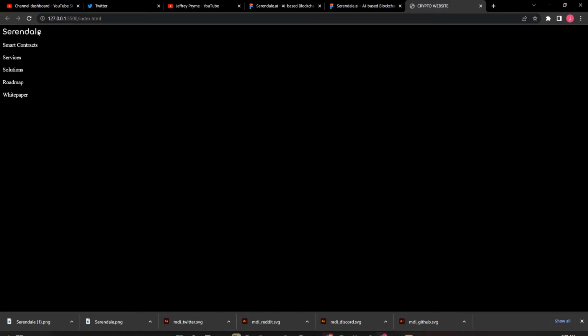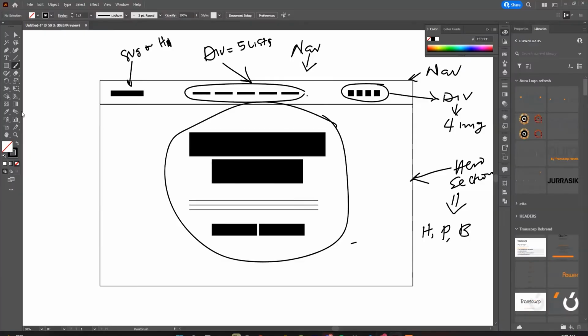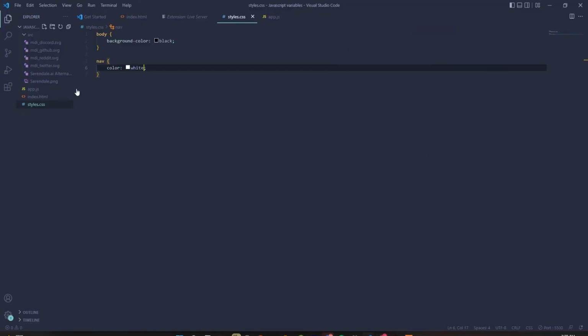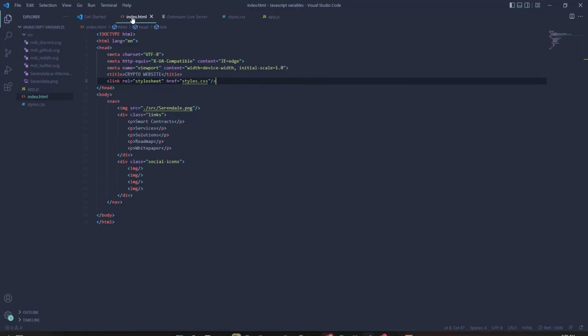So currently we have one element, a div containing these 5 links, and of course there are no links yet, so we'll make them links shortly. And then finally, we need one more div which contains our social icons. So let's import those and move on. All right, back to our index.html.